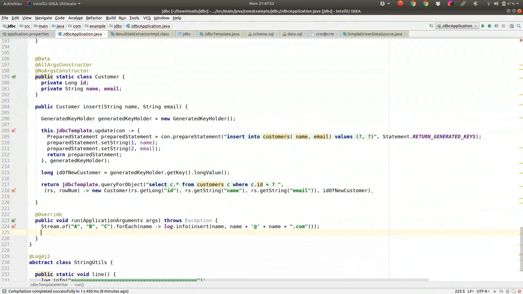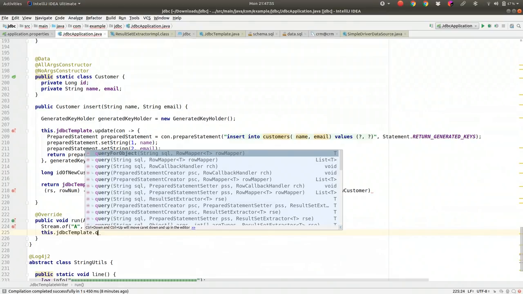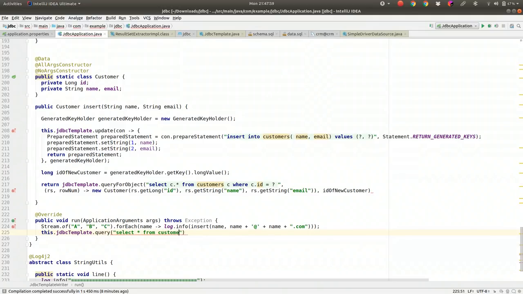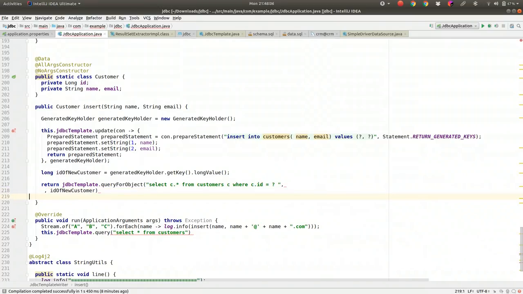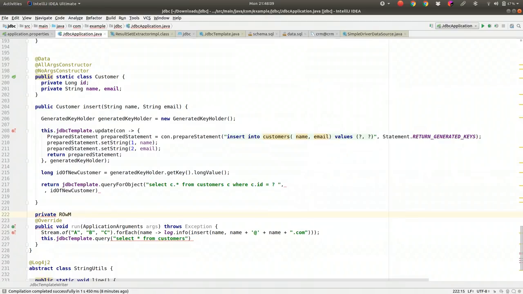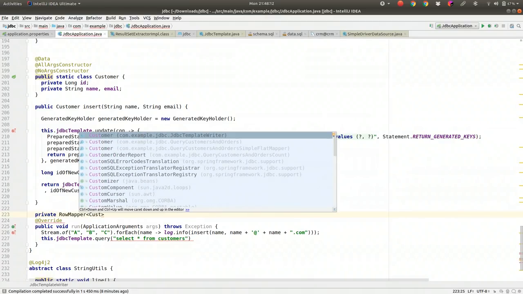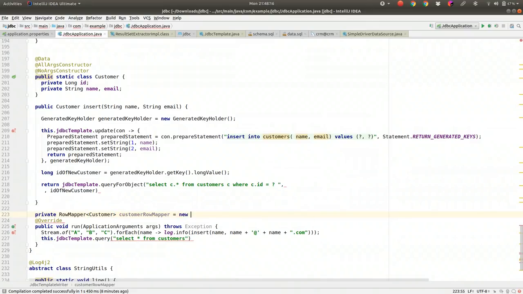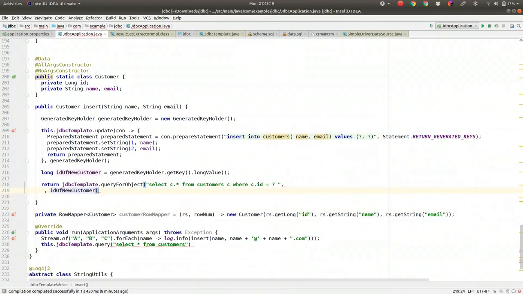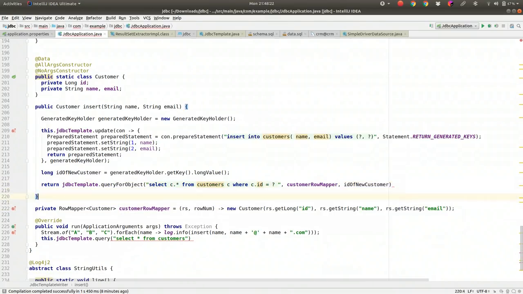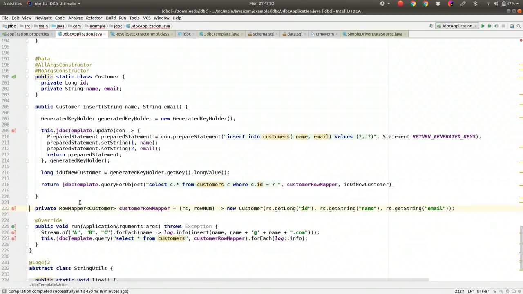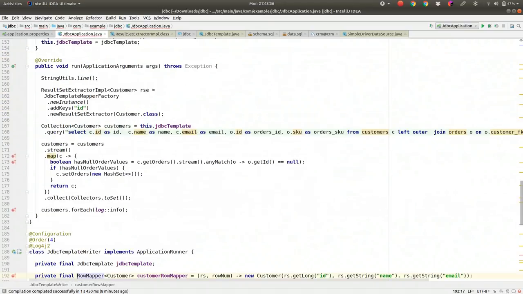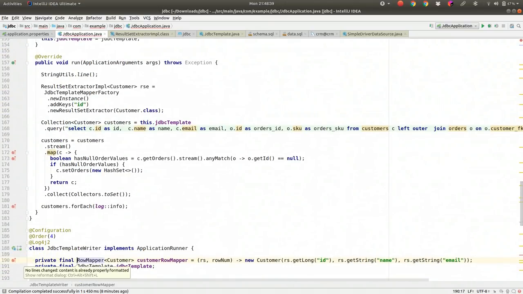We should be able to get all the data that comes back from the database with this.jdbcTemplate.query, select all from customers. And at this point, I've got two of these, so I might as well just reuse it. So private row mapper customer. All right, good. So now there's this customer row mapper, and customer row mapper.forEach log info. All right, good. Let's run this and see what we get. Private final. Good.